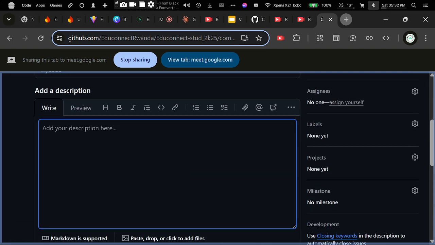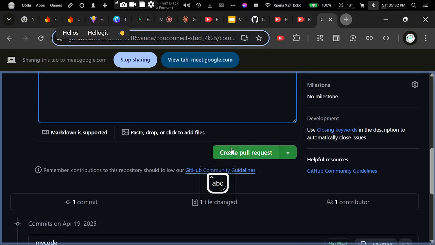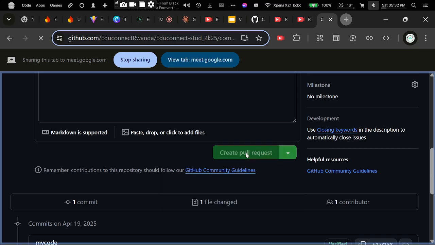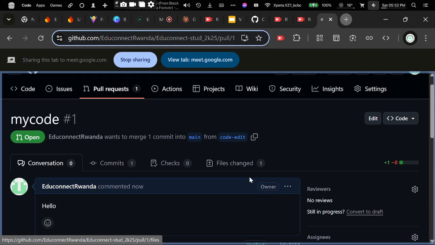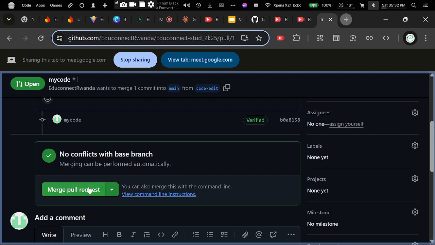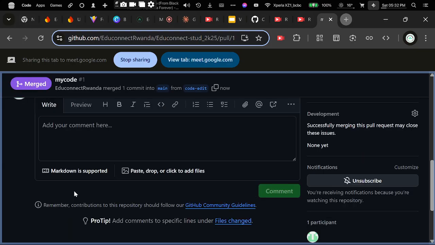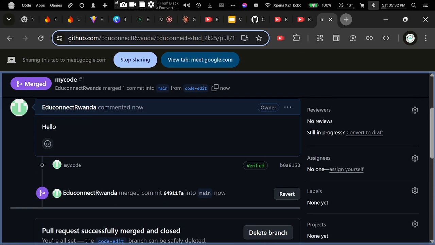So let me write something. Let me write hello. And then we create a pull request. And then we merge the pull request, and then we confirm the merge. So you see they are merged.